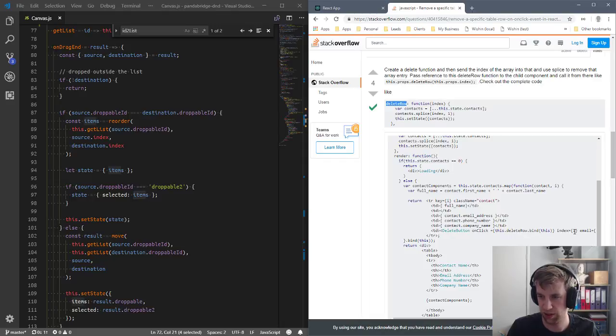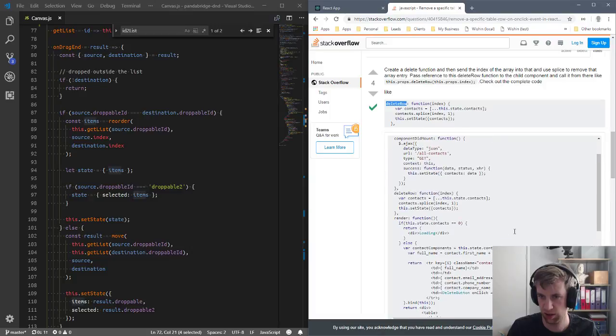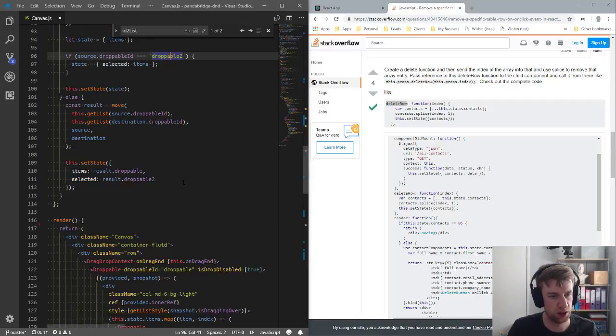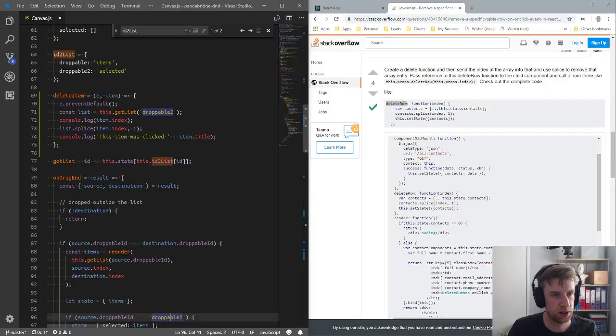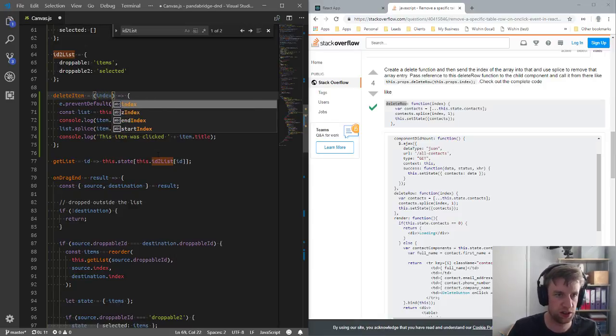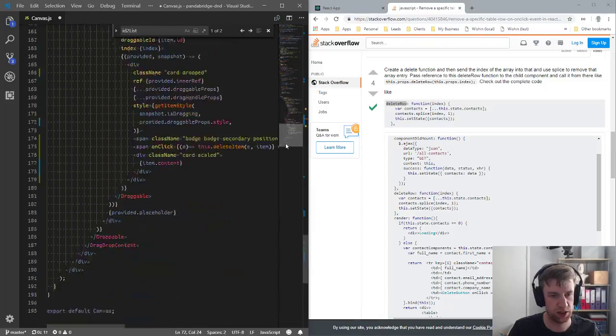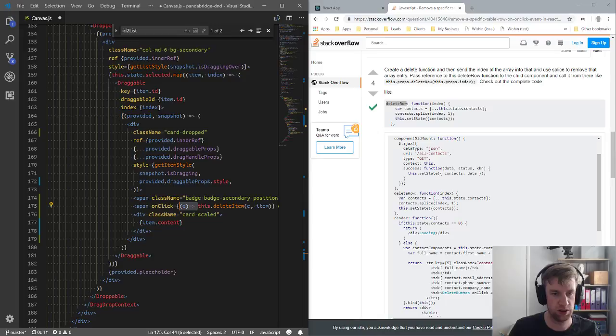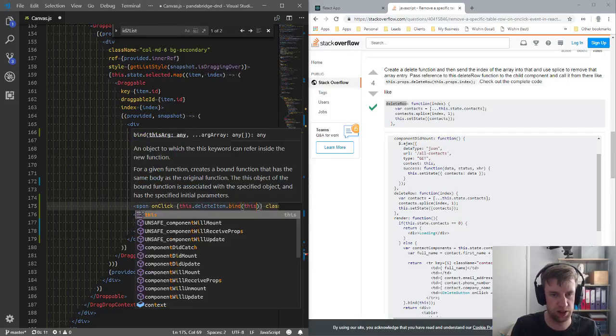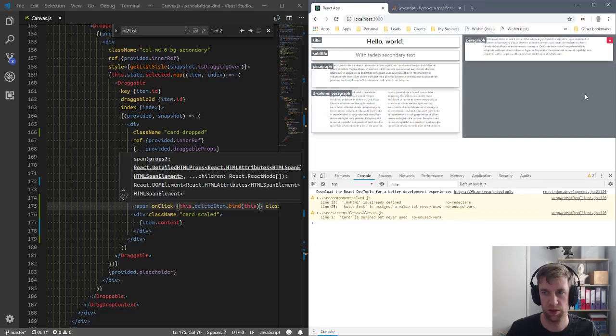Bind. Just bound this. So what happens if we do that then? Do just index. Get rid of that because we don't need that. Index. Get rid of that for the moment. And bind this dot delete row dot bind brackets this. What happens here? Good, good.